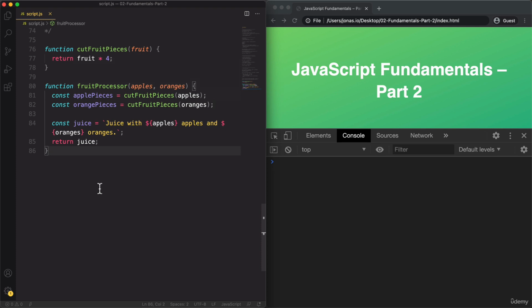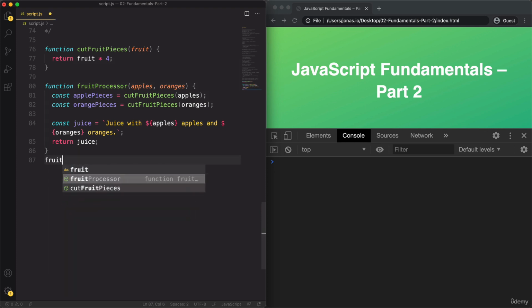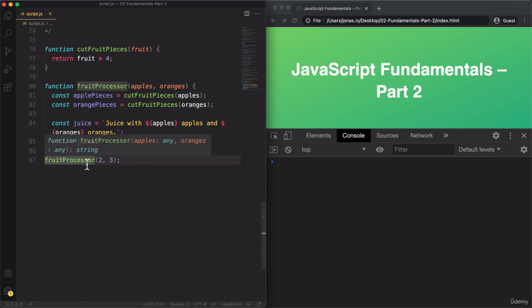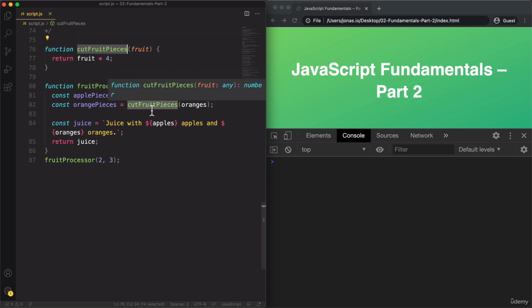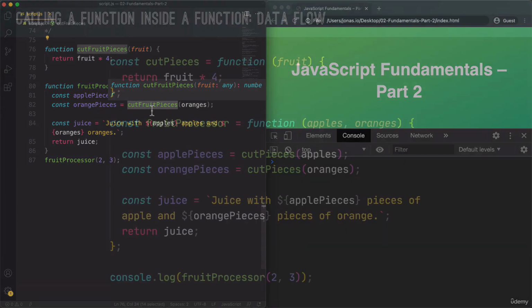So if we now call fruitProcessor with 2 and 3, then this will call the fruitProcessor function, which then in turn will call the cutFruitPieces function, actually twice. So once here and once here. And so let's now analyze how the data flows between these functions.